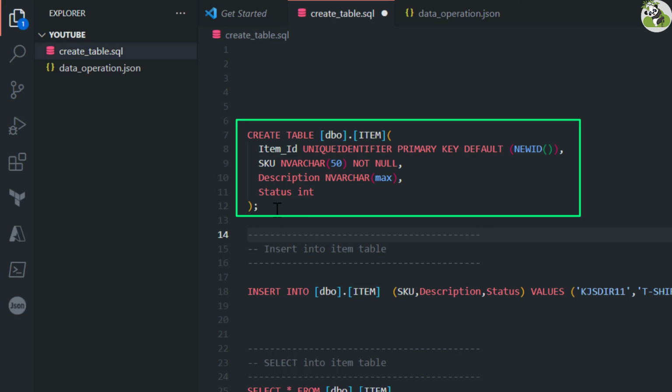In this script, I'm creating an item table which has 4 columns: item ID, which is auto generated as a unique GUID identifier. Then we have a SKU, which represents the unique code for the item, and then description and the status, which is of type integer. So let's first of all use this script to define the item table in our SQL database.